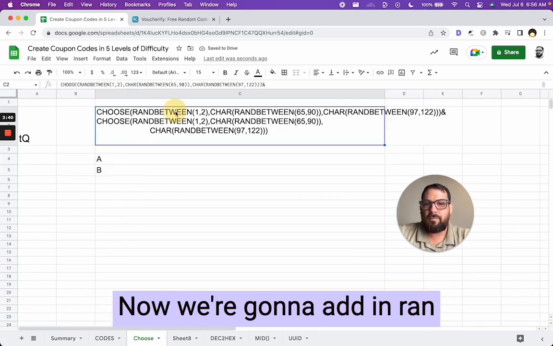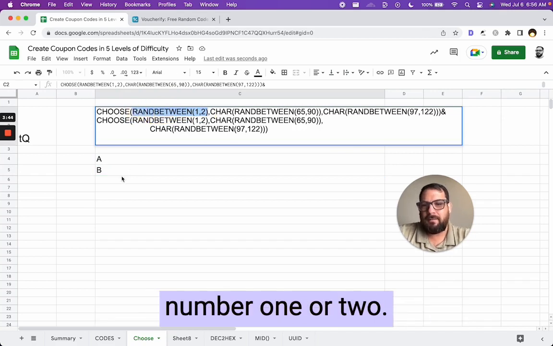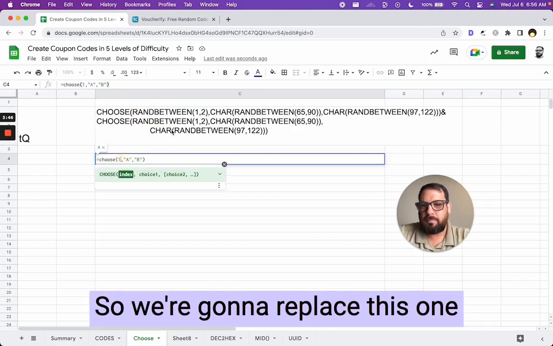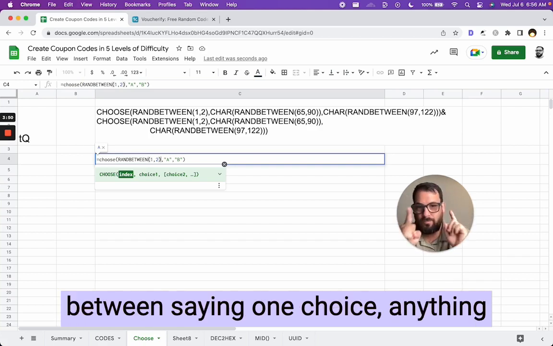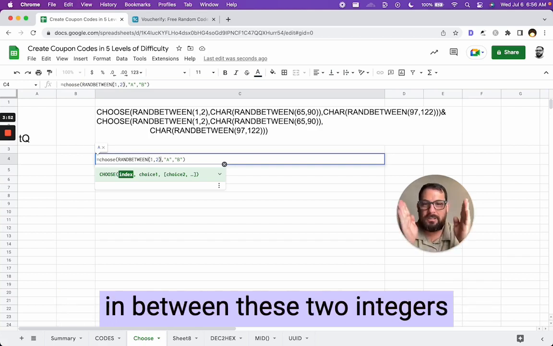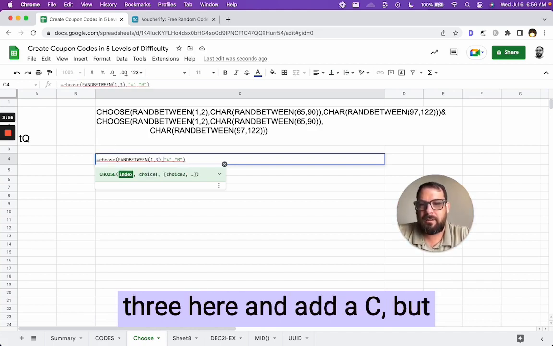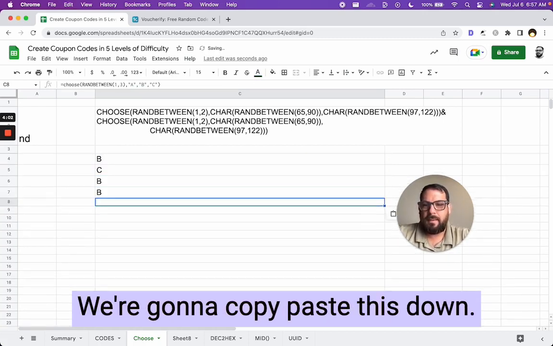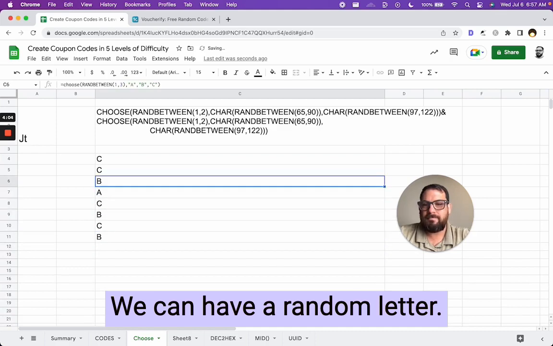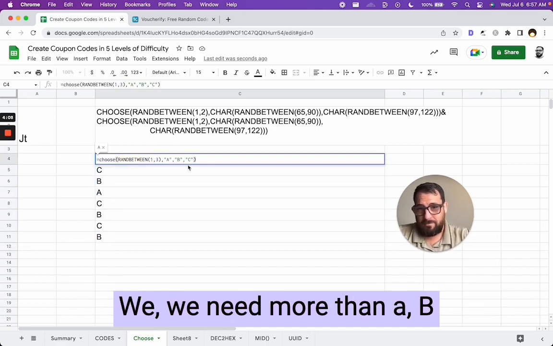Now we're going to add in randbetween because we don't want to have to type in the number 1 or 2. So we're going to replace this 1 with a randbetween saying one choice, anything in between these two integers, and then the second choice. So we can actually have like 3 here and add a C. But that's pretty crazy, right? We're going to copy paste this down. We can have a random letter. This might help you in other ways, but not for a coupon code. We need more than A, B, and C.